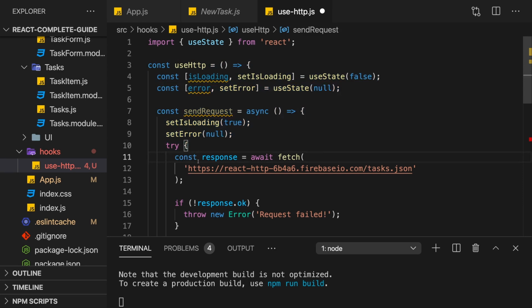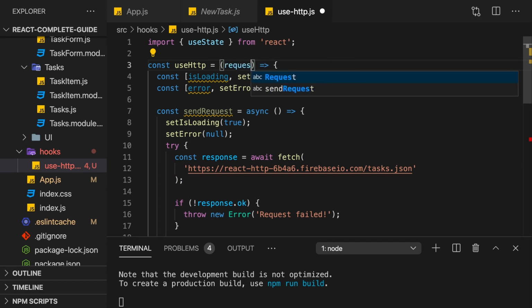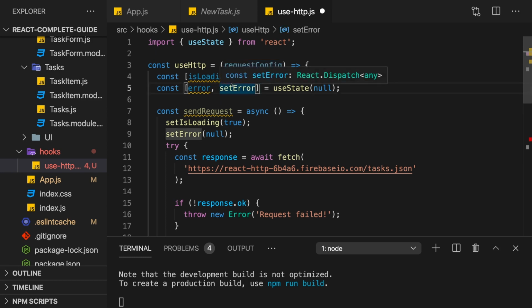And what should be configurable here? Well, I would say the request logic. That needs to be configurable. The URL, but also the method, the body, the headers. This all needs to be flexible. So I do expect a requestConfig parameter here. And this in turn then should be an object, let's say, which contains the URL and any kind of other configuration that might be needed.